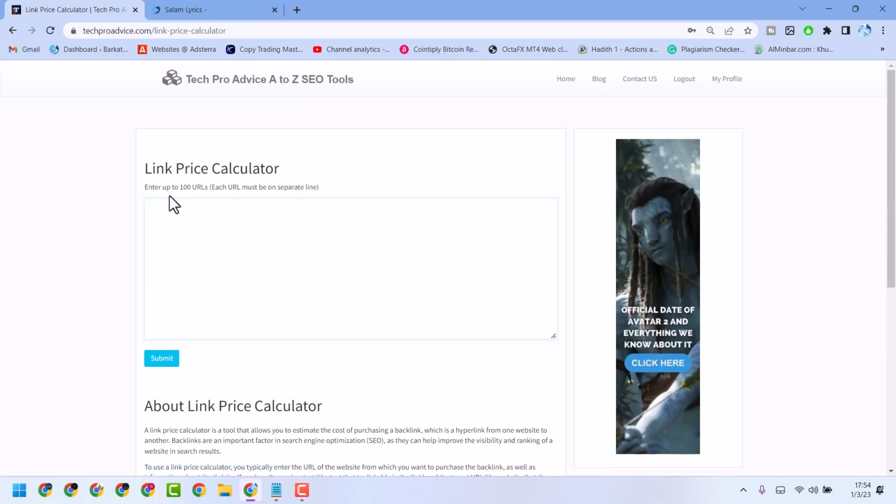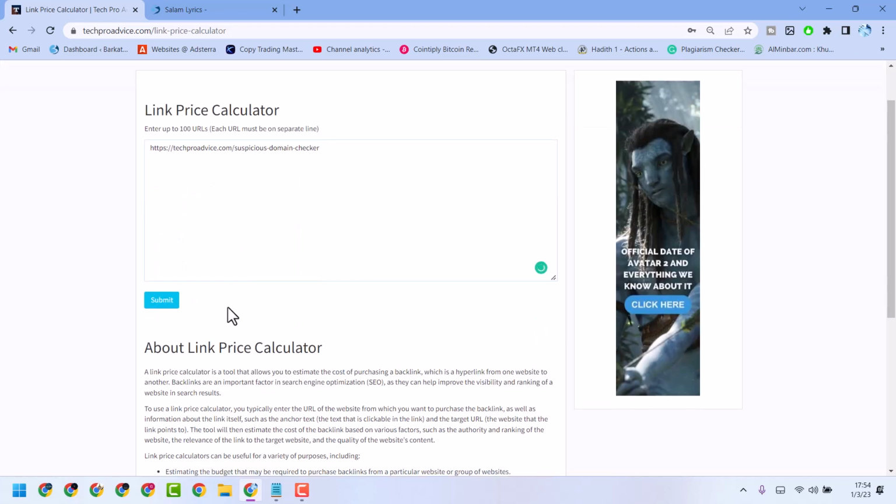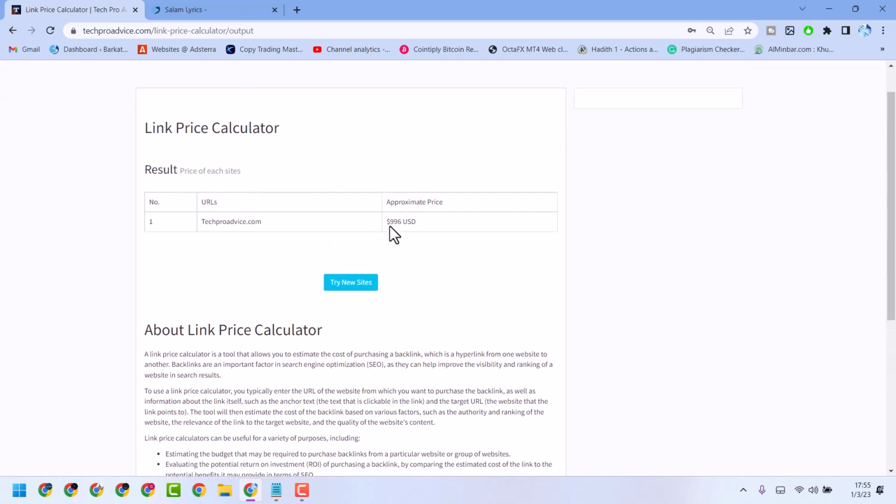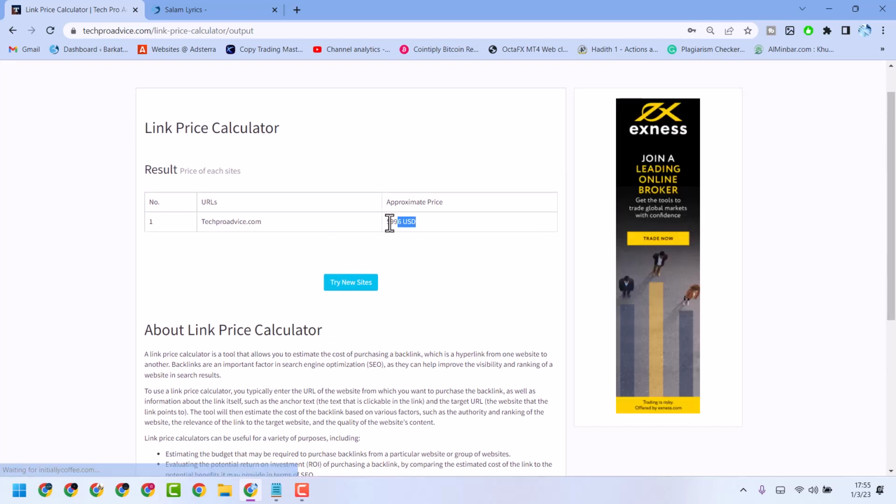Enter up to hundreds of URLs. Each URL must be on a separate line. Then paste them here. Then click on submit. So here you will see the price, about 996 USD.